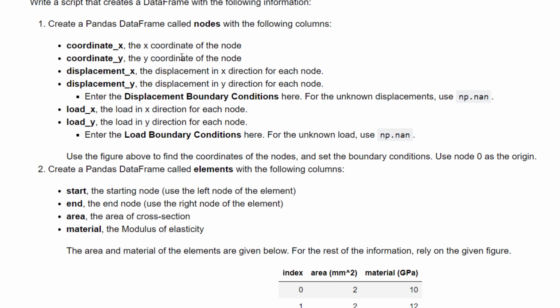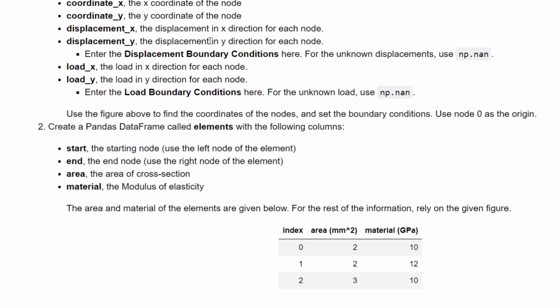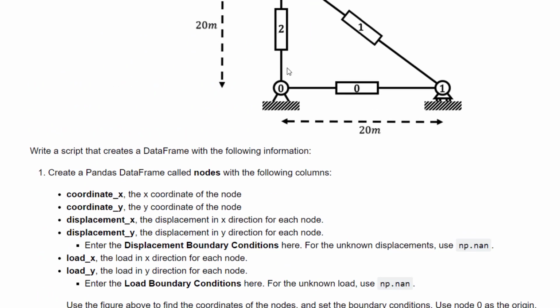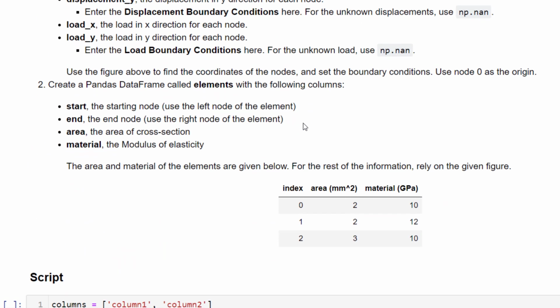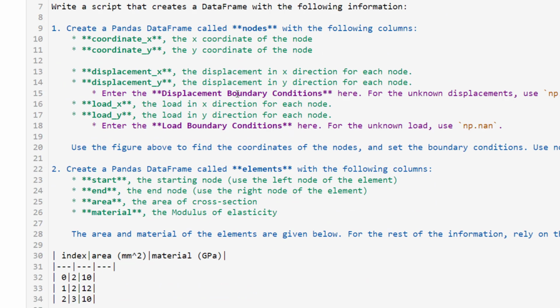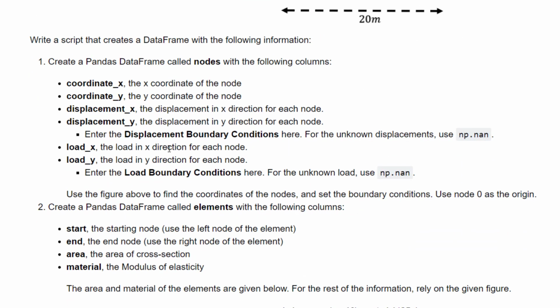So the first step is to tabulate the information that is shown in this figure. We need to make 2 pandas tables. One contains the nodes information and the other one contains information about the elements. Within the nodes table, you will have to define the node's x and y coordinates. What is the node's displacement, if it has one? If it doesn't have a displacement, you have to set it to np.nan as a placeholder.